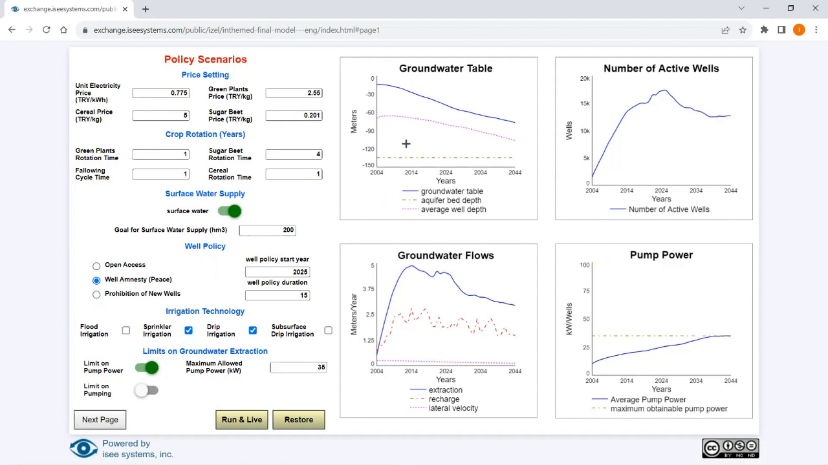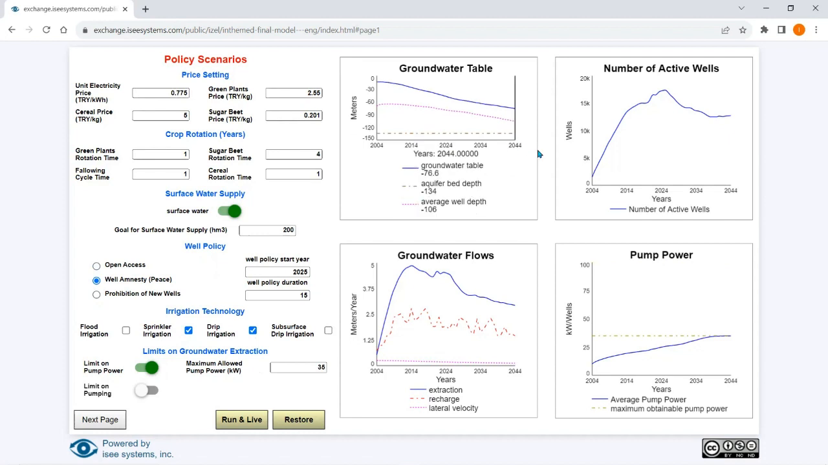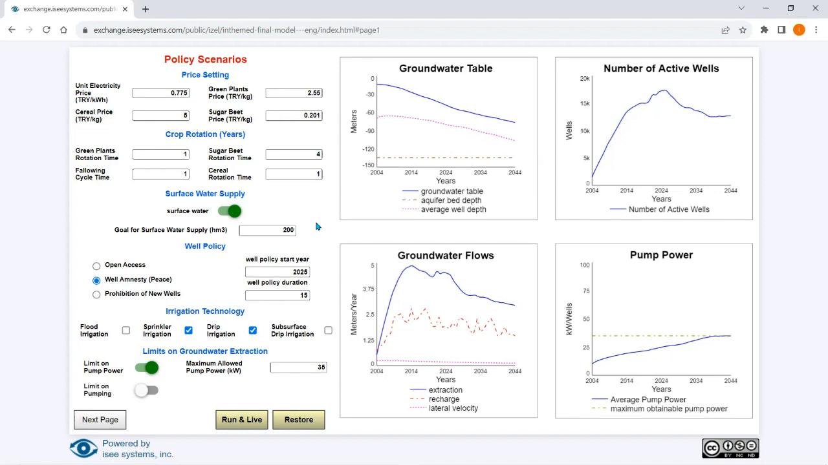And now when we check the groundwater table, we see that under these policies, the model foresees that the groundwater table would be 76.6 meters deep in the year 2044, which would mean that there is a 10-meter improvement in the groundwater table compared to the baseline. Similarly, multiple other management scenario settings can be applied on the model to find which combination of policies produce the most desirable outcomes. You can also test your own scenarios on the simulator. Thank you for your interest and enjoy.